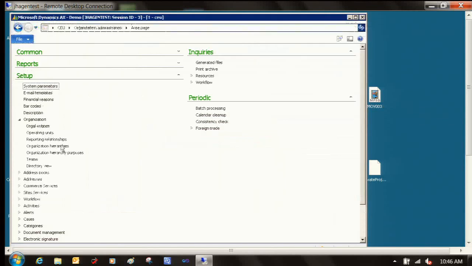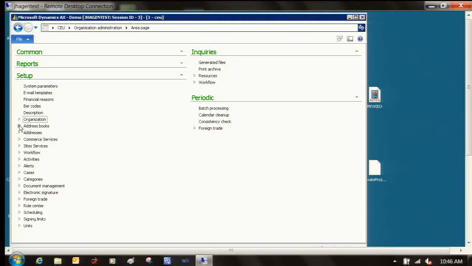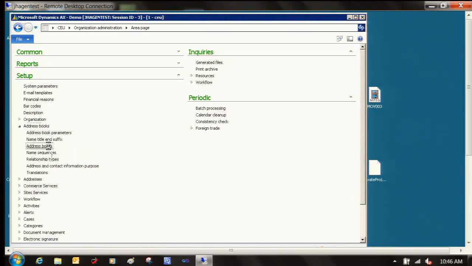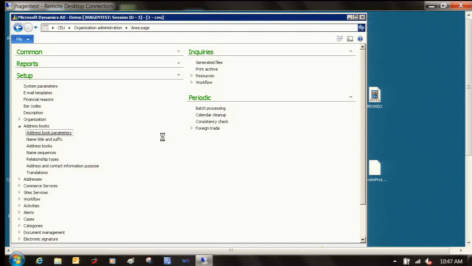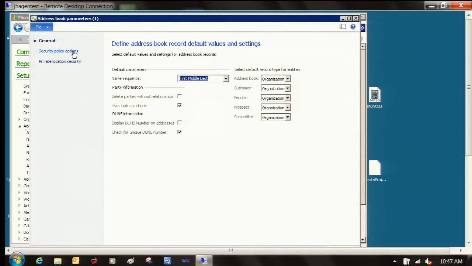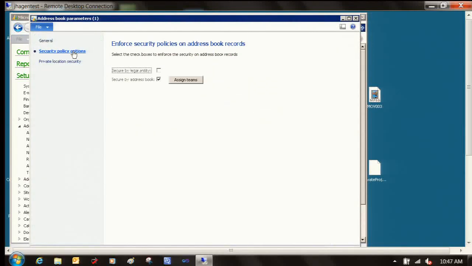Now, once we had the team set up, we'd set up an address book, which we set up as government. So now we have an address book to put all of our parties in, and we have a team. We need to connect the two. So if we go to address book parameters, secure policy options, and he turned on secure by address book. So now in the system, we're securing by address book.